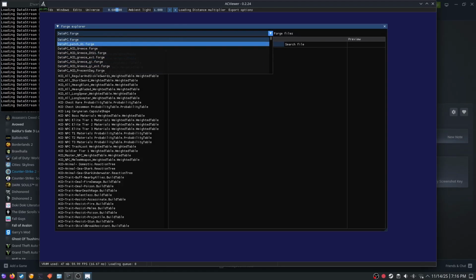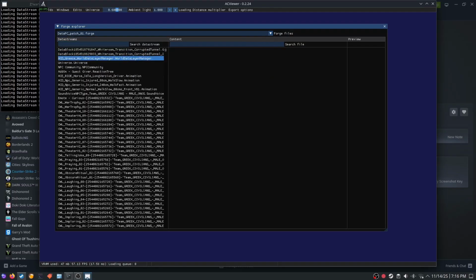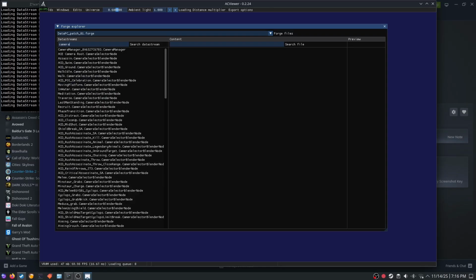And I found that all the camera stuff is in DataPC patch 01. And so in here is where all that is. And I don't know fully what everything corresponds to at all. So what I did was I would search like camera in the data streams. And then on the right, I would put whatever I'm trying to change. So for example, like crouch, and then I would just go through and see if any of them have crouch. And you see here it has crouch. This one has crouch, etc. And I would just kind of change them and hope it was the right one, guess and check.